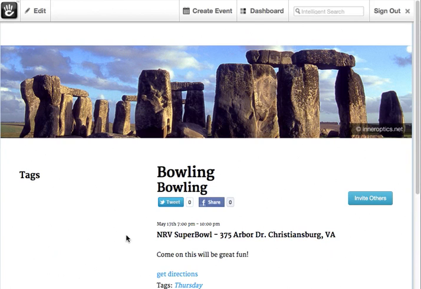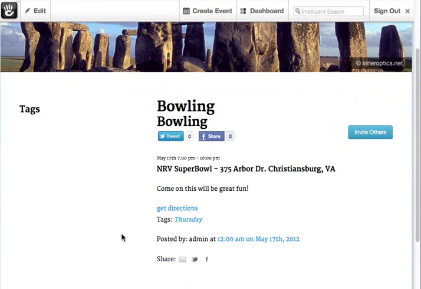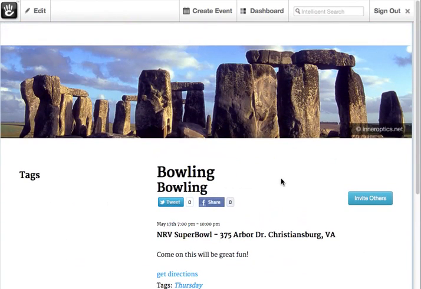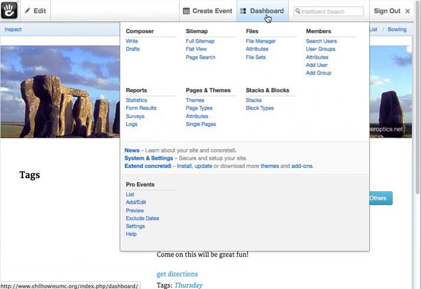Reoccurring. Okay, so it says May 17th. Come on, this will be great fun. The same as it was before. The bowling page is just the same. Let's take a look at the Pro Events. If we look at it from the dashboard view, go down here to the bottom again, we can hit the Preview button, and that will take us to the full view of our calendar.